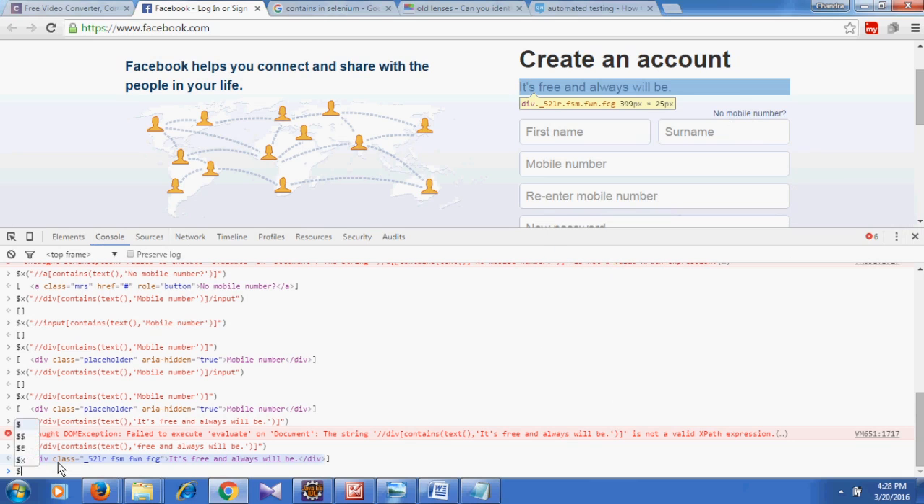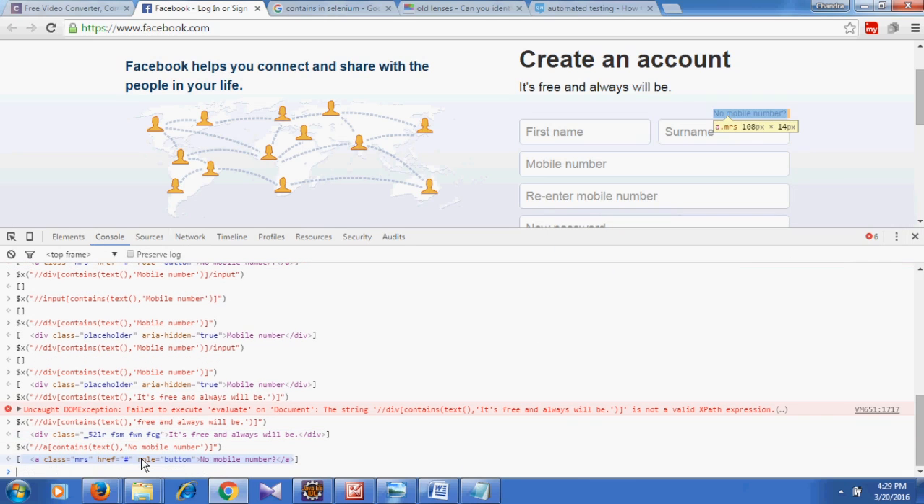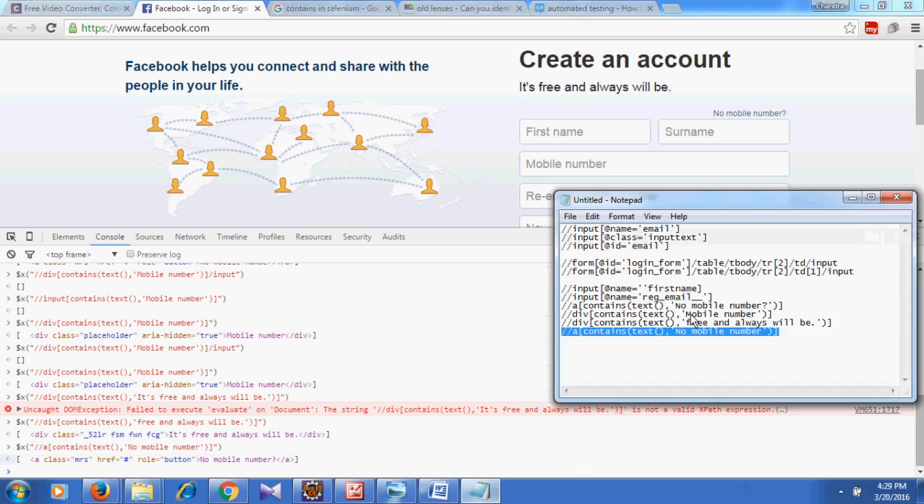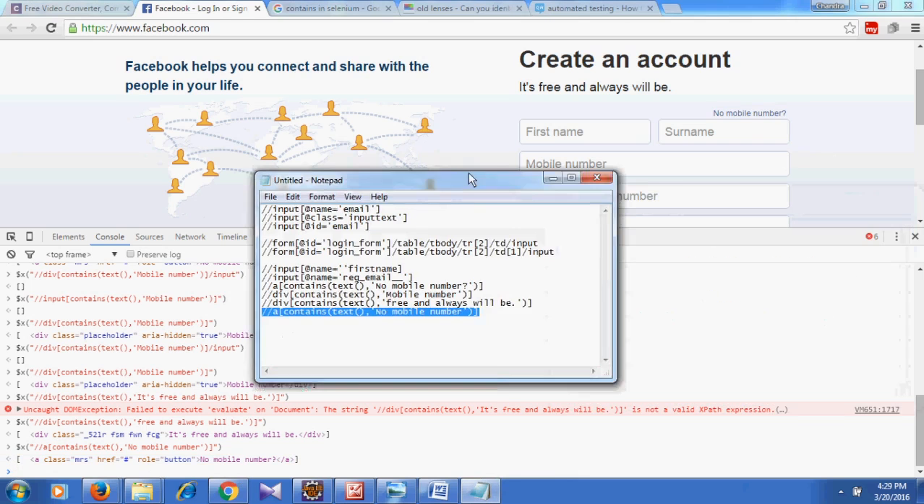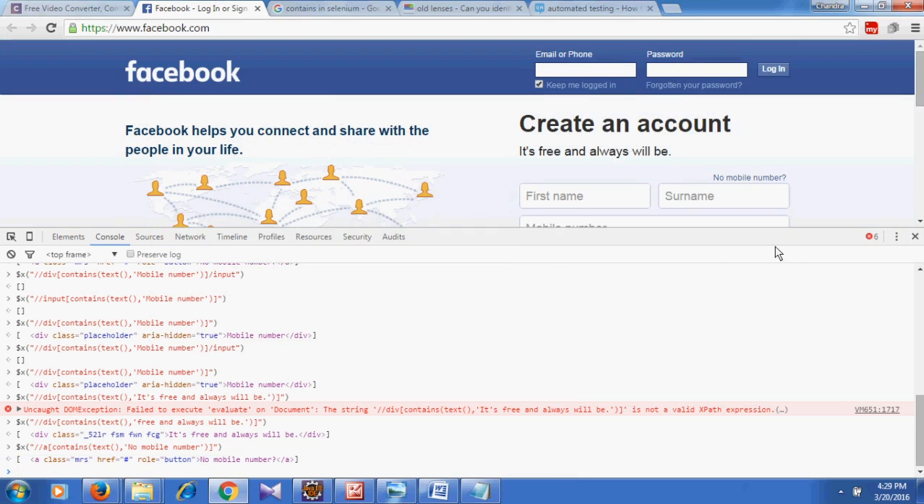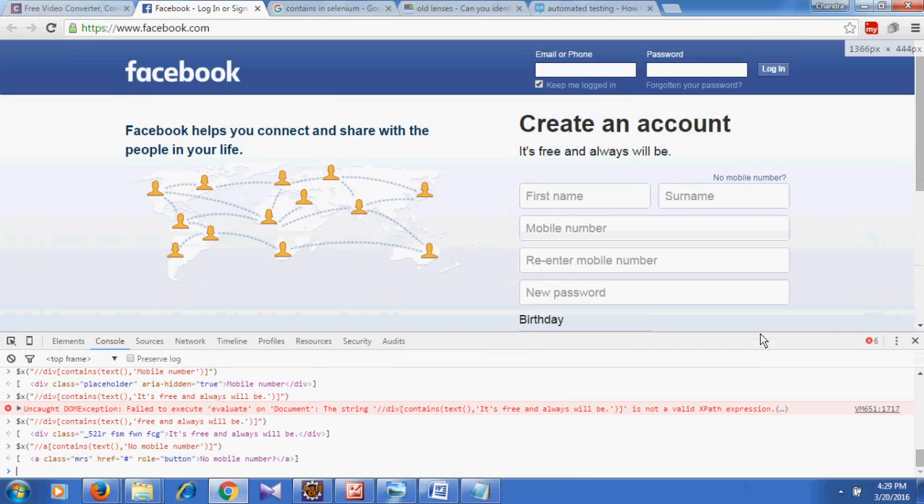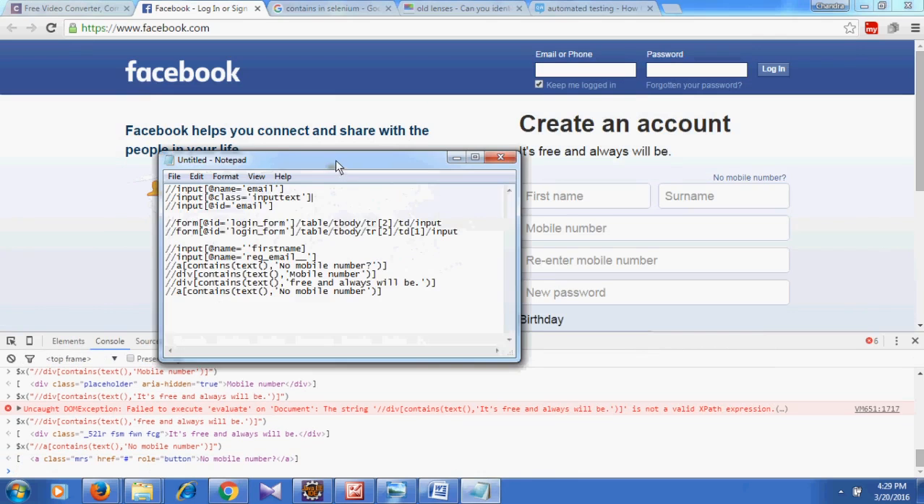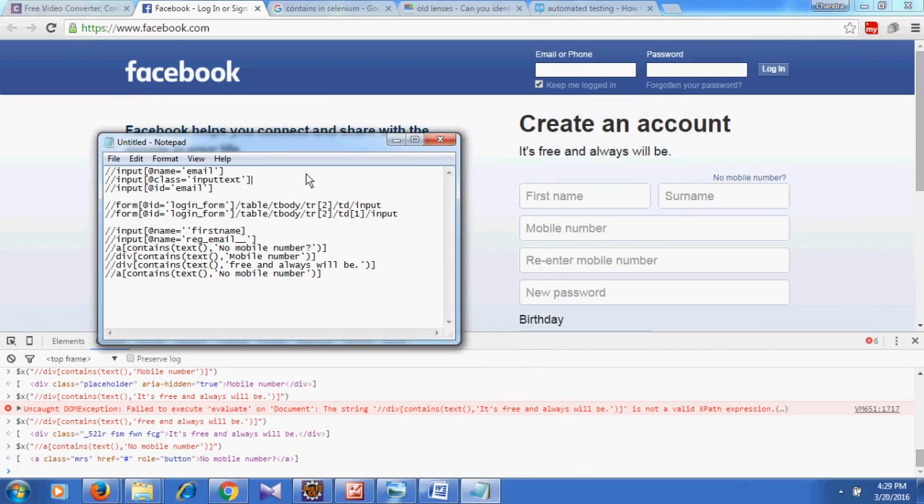Even in the case of the mobile number, you can just Ctrl+C and Ctrl+V, like "no mobile number". Now I'll remove this question mark, because I don't want it, and I want to test whether this will work, since I'm giving a partial text in the XPath with double quotes. Enter. Yeah, it's working, so you can even write a partial text.